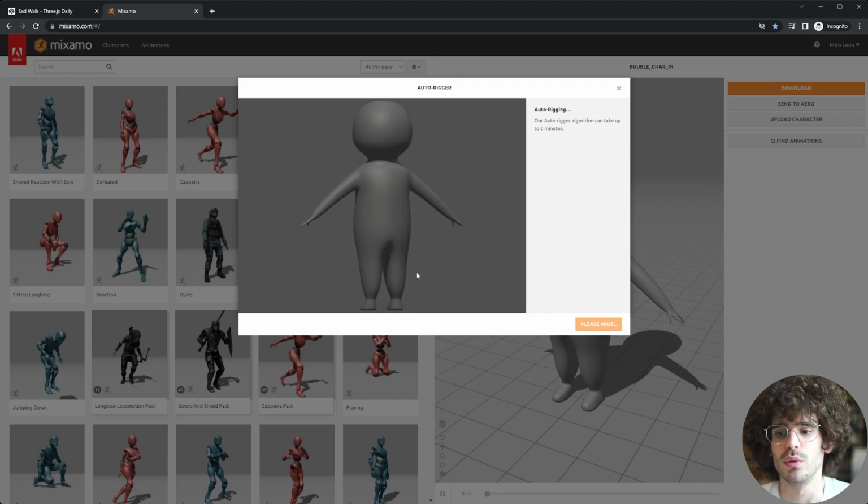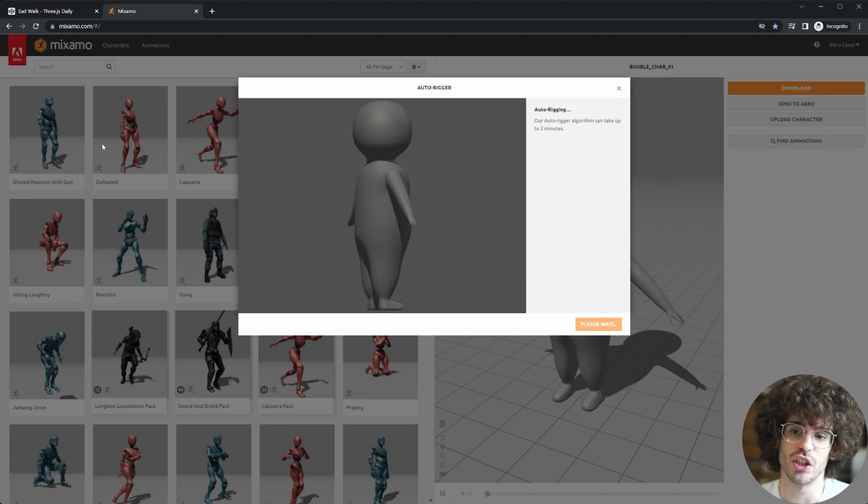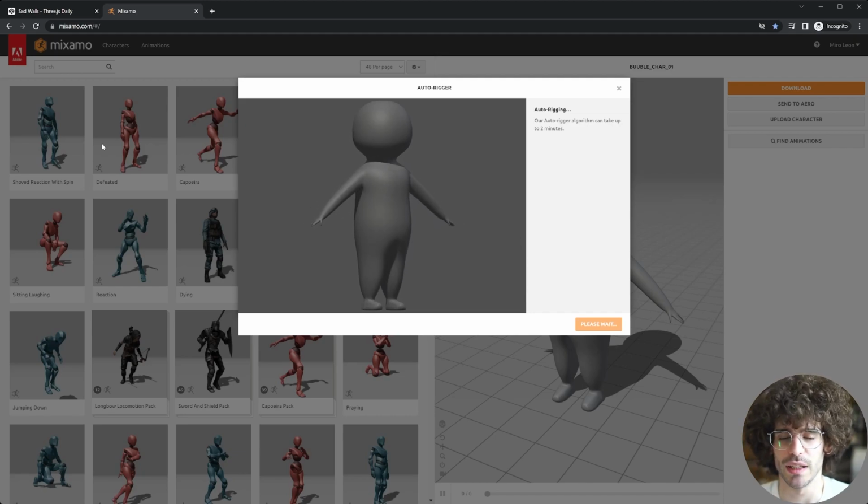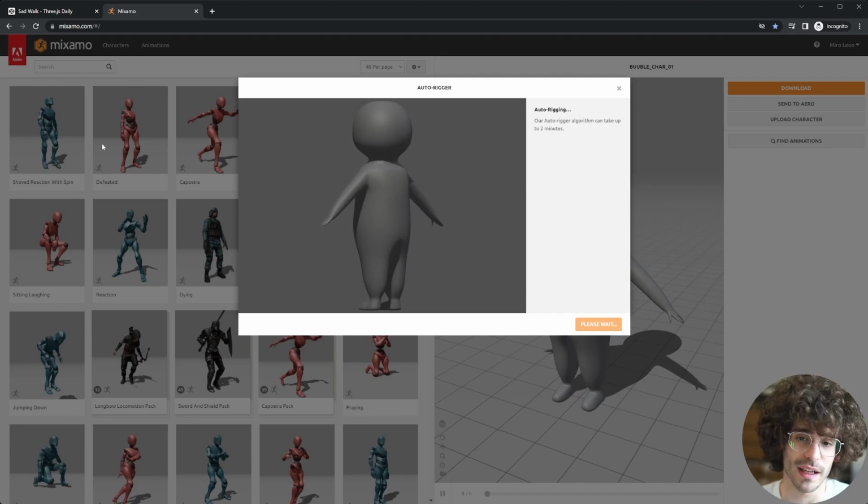But then you can use any of these animations on the website, which is great. The animation you saw in the preview is also an animation I took from here. So it's a great starting point, as I say, if you don't know how to rig yet, or if you don't know how to make an animation yet.